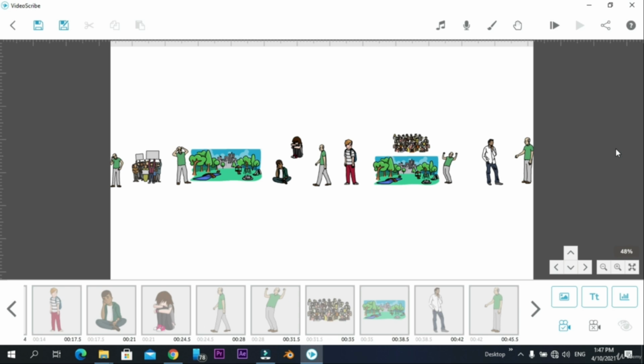So that's how you can create a story using images. If you want to add text in it, you can also add that. But in the next video I'm going to show you how to add text, how to add dialogues, and how to add more stuff in it. So stay tuned for that.